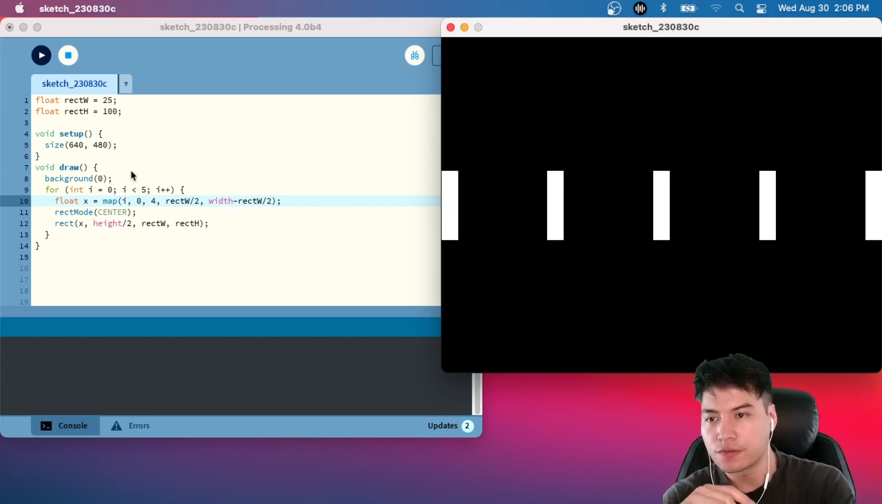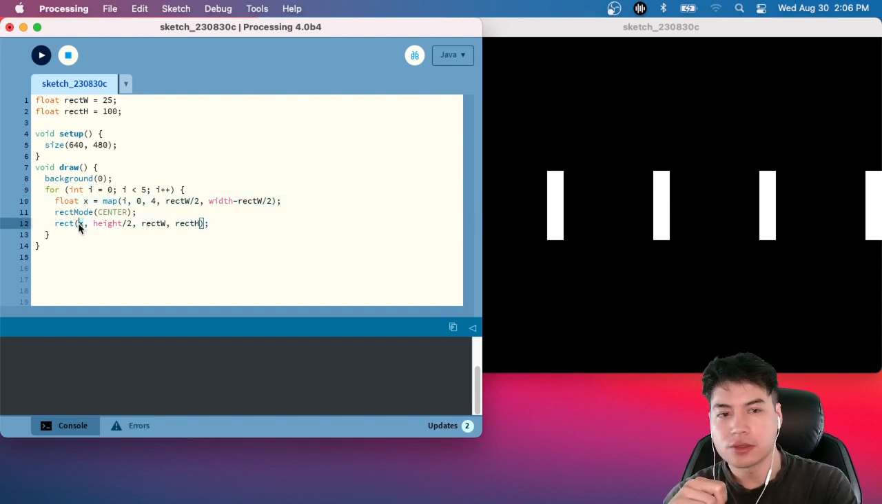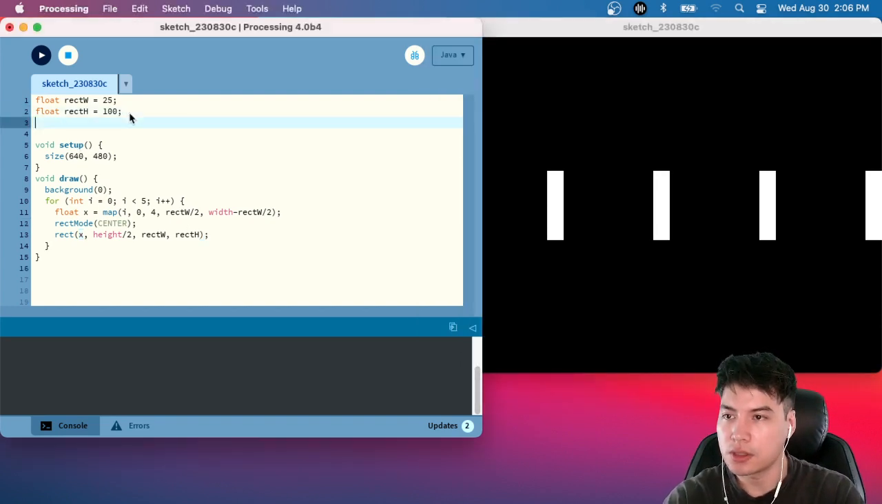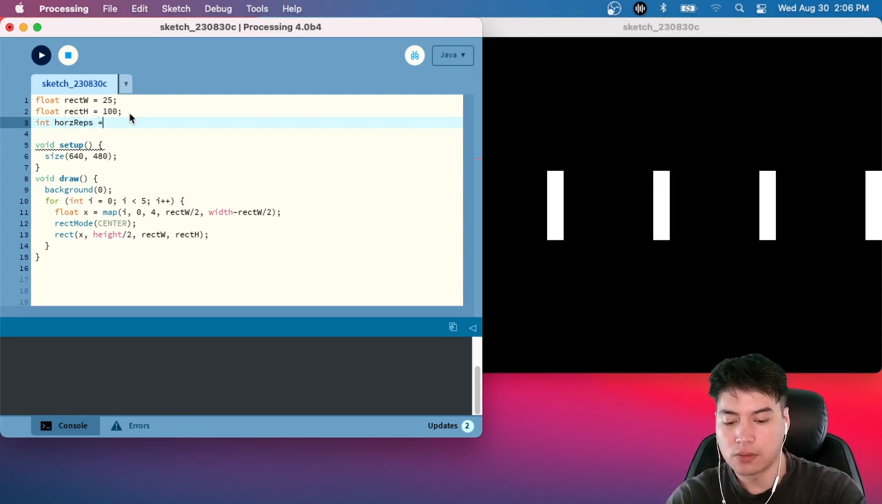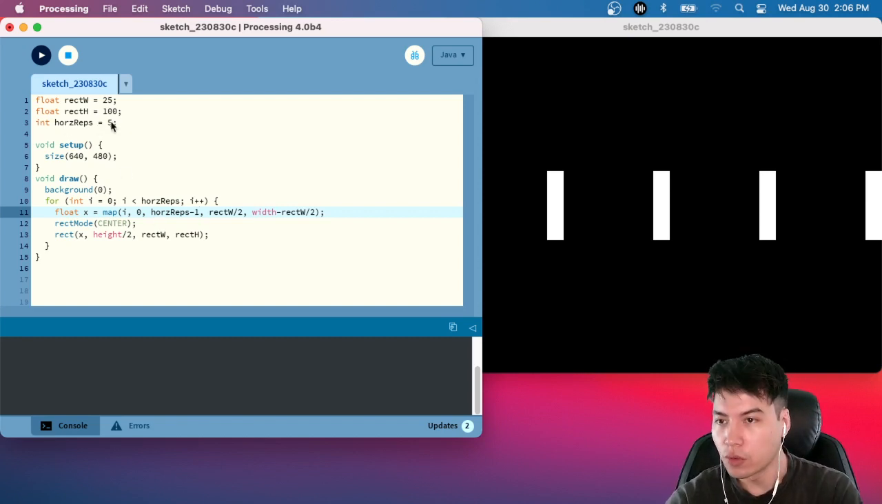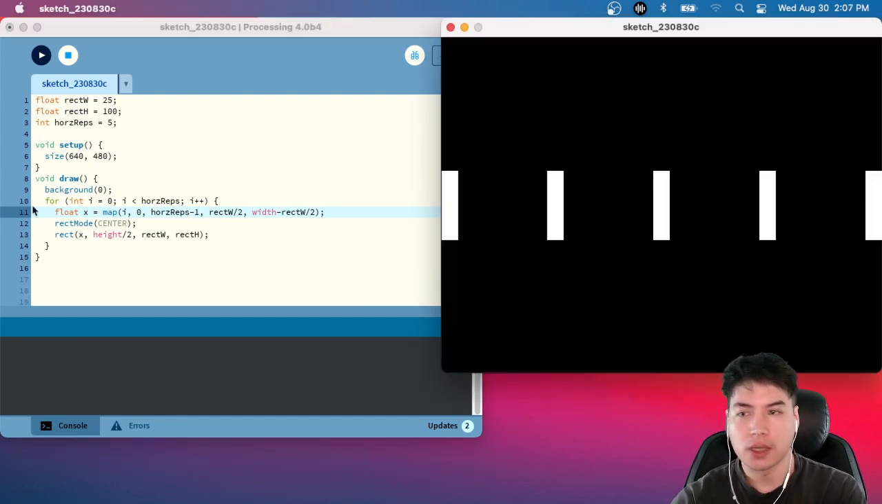Nice, right? So you can see this for loop, we're mapping the counter variable to one of the parameters of our rectangles, and we can just kind of spread these out. And let's also say I want reps. Let's call this horizontal reps, and right now it's equal to 5. So if I take this and I replace this here, and because we're counting from 0, I know it's actually going to go from 0 to 4 instead of 0 to 5. So I would just say number of reps minus 1. And I get the same thing.